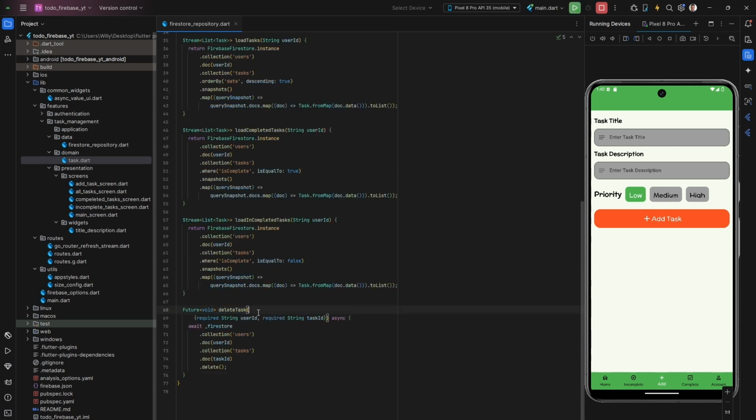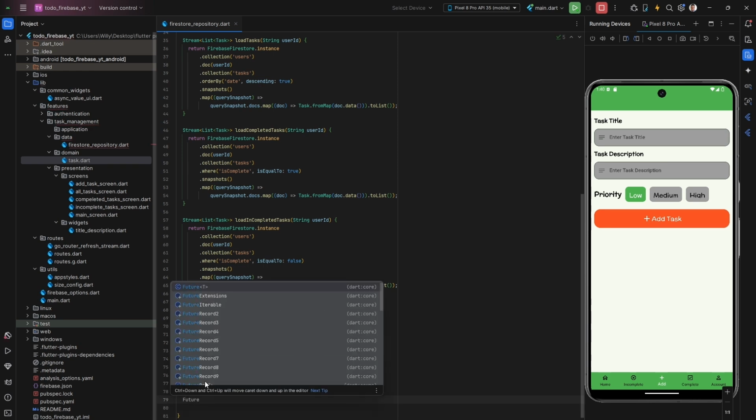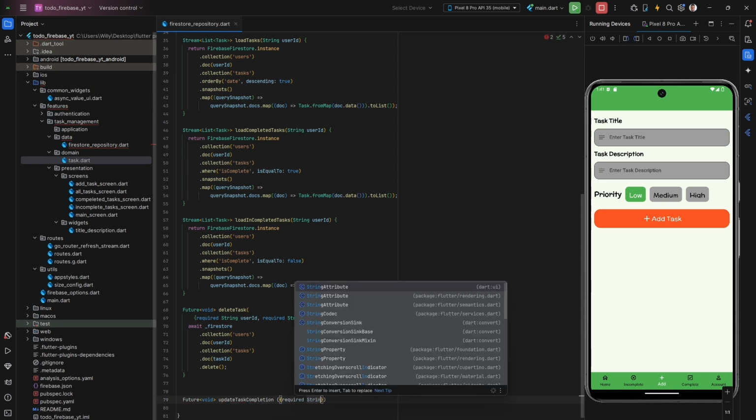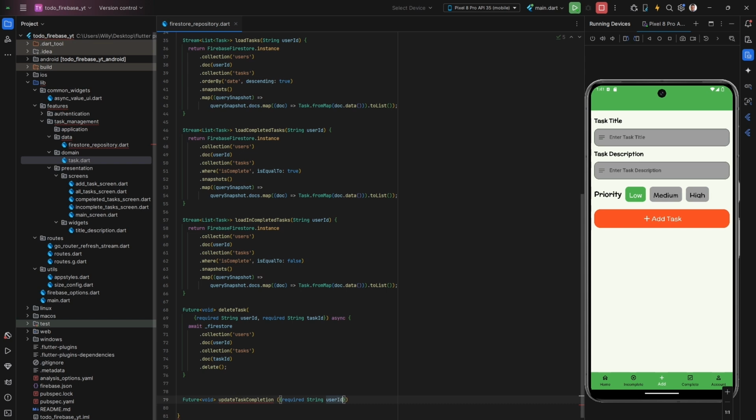Okay, so finally, as you remember, we want a situation where we can mark a task as complete. So when we tap on the checkbox, we want to set it as complete. So we can do that as well. So I'm going to create a method for that as well. That method is going to be called update task completion. We're going to return a future of type void. So I'm going to take a required string user ID.